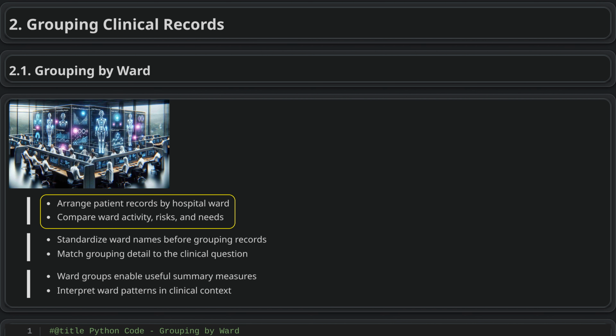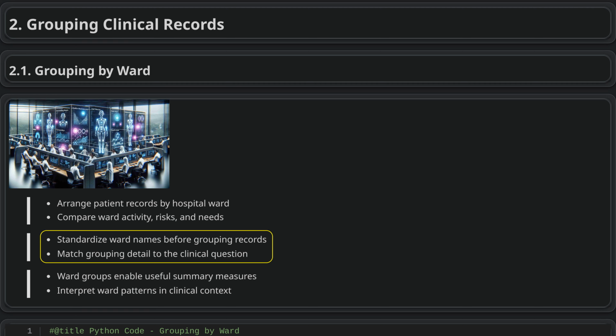When grouping patient records by ward, analysts must make ward names consistent and decide the right level of detail for the analysis. Different labels may describe the same unit, while some wards may need to stay separate for specific questions. Detailed categories can support staffing analysis, but broader groups may be better for hospital-wide patterns. Good grouping requires both accurate data handling and an understanding of how the hospital is organized.